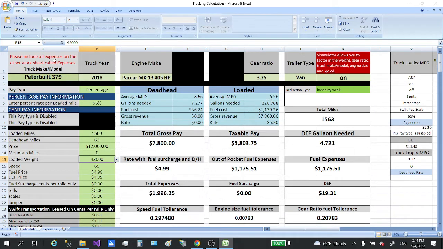Now we're going to change this truck to a Freightliner. Okay, now watch the miles per gallon. It's going to go up. You see, it's going to go up. And let's give it an even lower gear ratio. You're saving even more money on fuel. Okay, fewer gallons are needed.